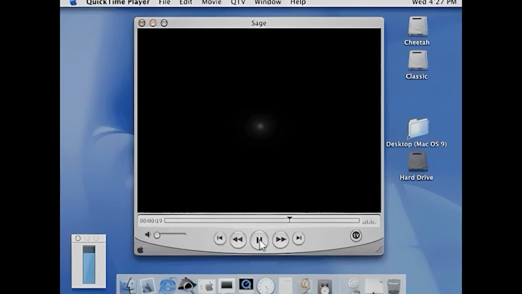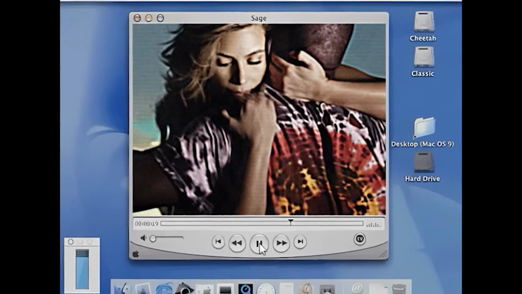Today we'll be making this retro Apple MP4 player in After Effects. It's pretty easy, so let's dive on in.